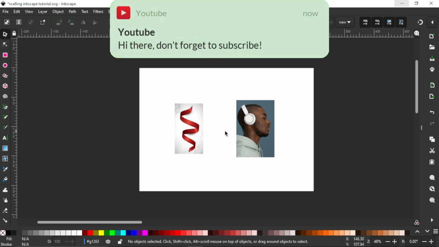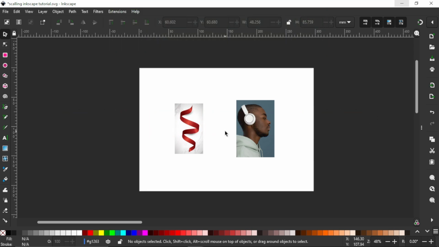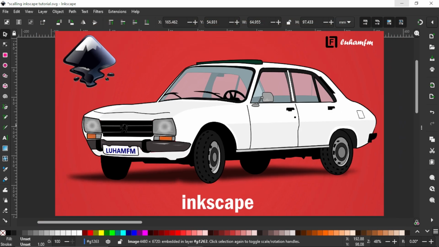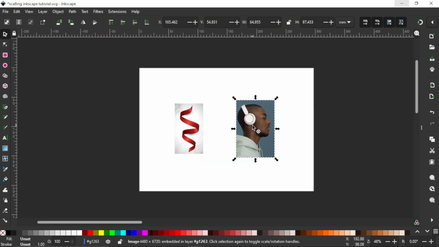In this video, we'll be talking about the Trace Bitmap. Trace Bitmap is a tool which helps you convert JPEG images into a vector format, just like we use the Bezier tool to convert an image into a vector like we did with the Peugeot 504. If you haven't seen that video, I recommend you check it out. I will also leave the link in the description below.